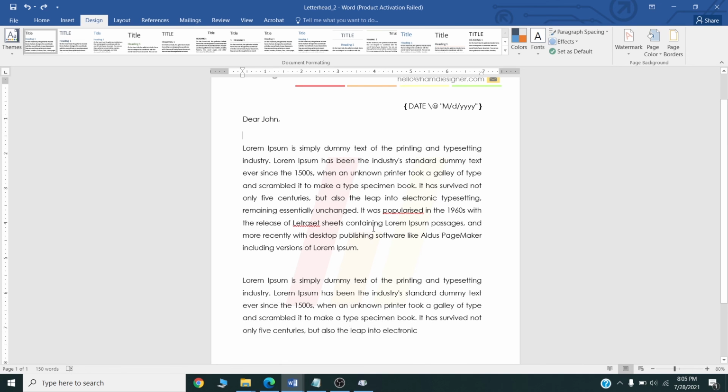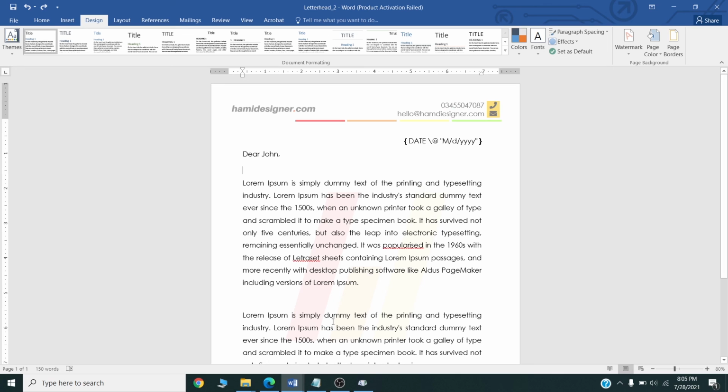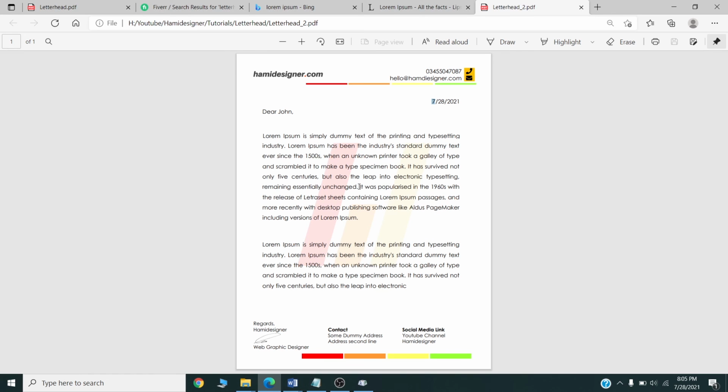So guys, here is the final design. Let me know in the comments how you find this tutorial.